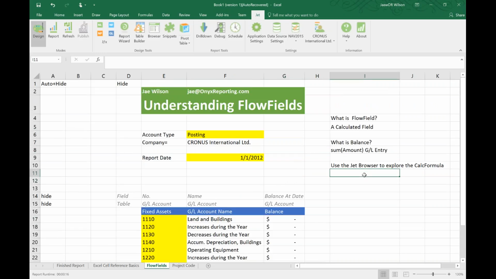All right. I hope that makes sense so far. Use the browser to see what the calc formula is. Make sure it accepts the filters that you think it does.